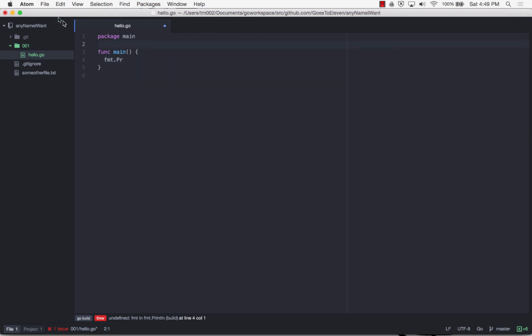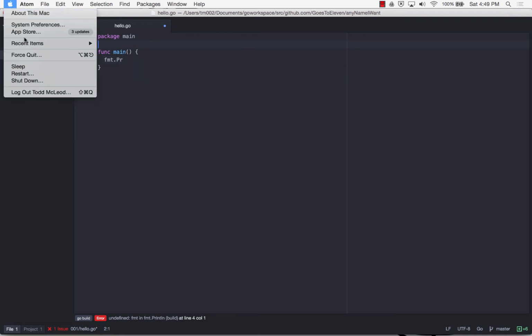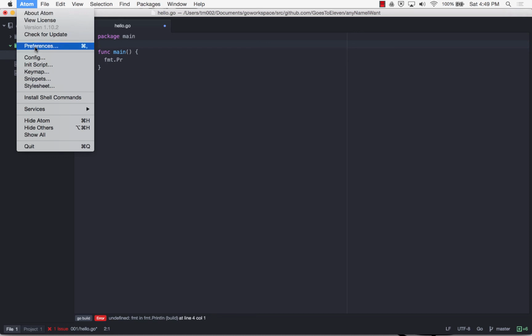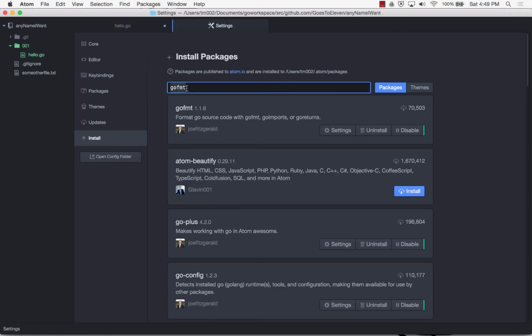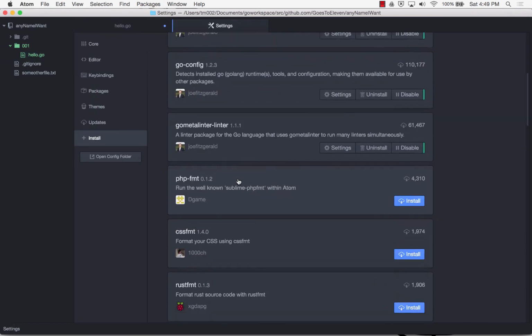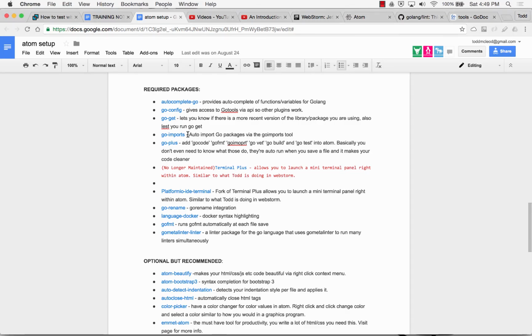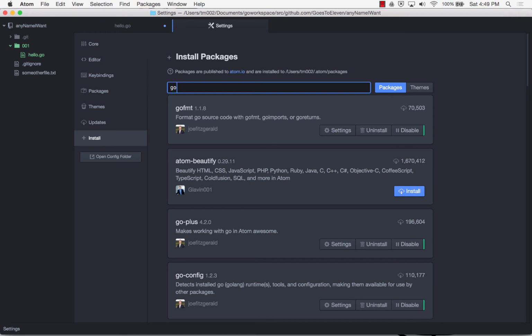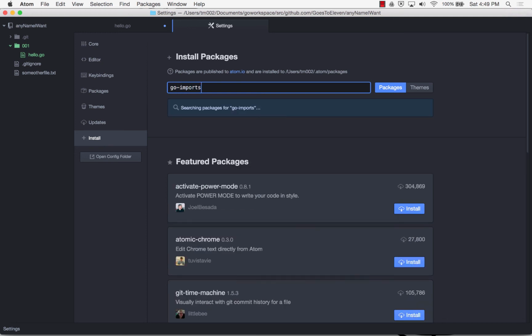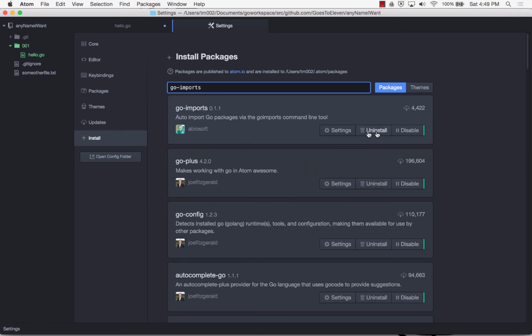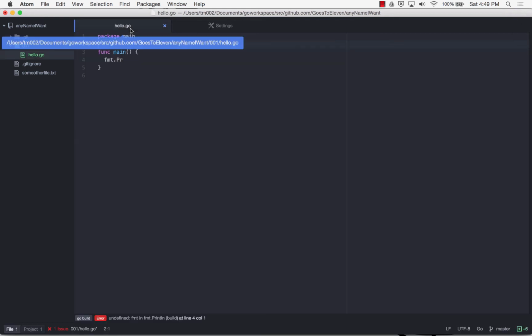So I need go imports because it's not bringing in my imports. So I'm going to go back into preferences. And I thought I had that. So what was the imports one? Go imports. Go dash imports. And I already have it, so maybe I just need to save. Command S. Does it on save. So it's just been saved.